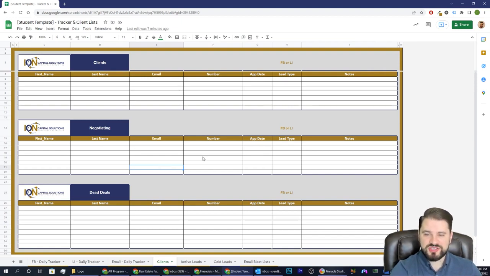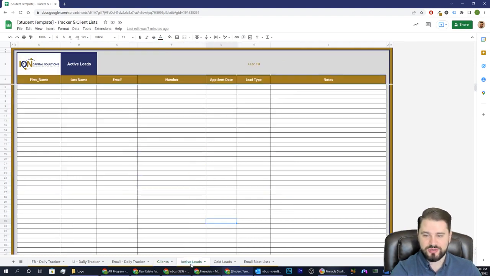So this is where the end of the pipeline goes. But the beginning of the pipeline, it goes to active leads. And this is where we input people that were active or interested, leads, not data, leads, people who are interested in talking to us. And then we follow up.